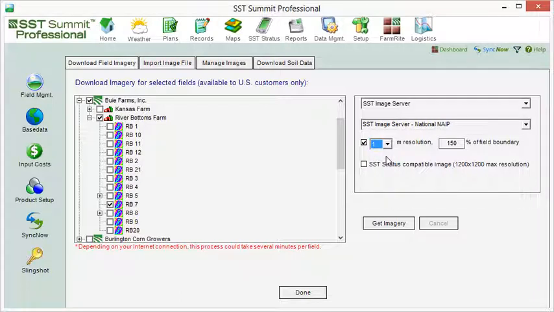The trade-off comes with the file size of the image. A file size of an 8 meter image will be significantly smaller than a 1 meter resolution image. So keep that in mind if you are downloading images over a slow internet connection. We will look at a comparison of the two resolutions when we return to the records section.